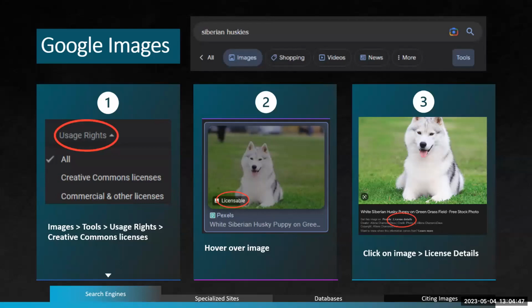Clicking on Tools opens up a Usage Rights tab, which you can choose to sort Creative Commons images from commercial licenses. Secondly, you can hover your mouse over an image, and this will bring up a small icon in the lower left corner that will say whether the image is licensable or not. Finally, if you click on the image, Google has attached metadata that will show beneath it, which will let you click on and view the license details.